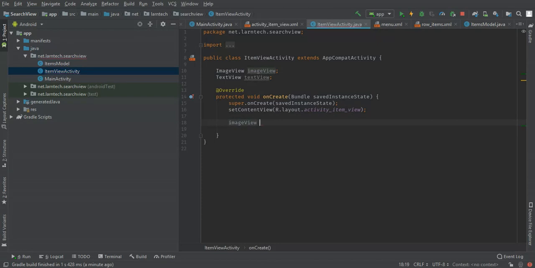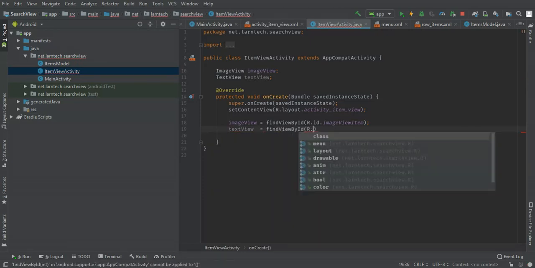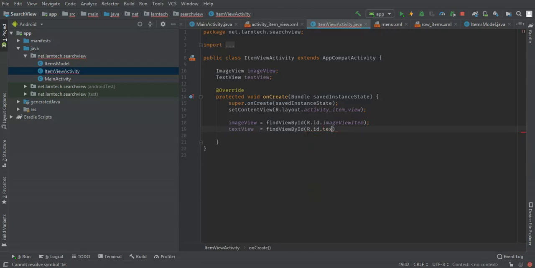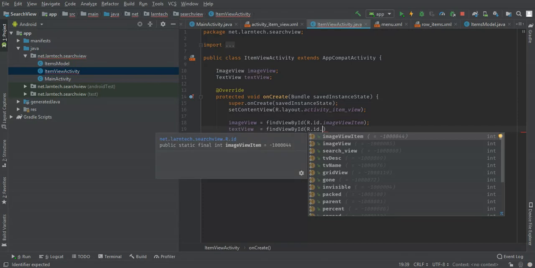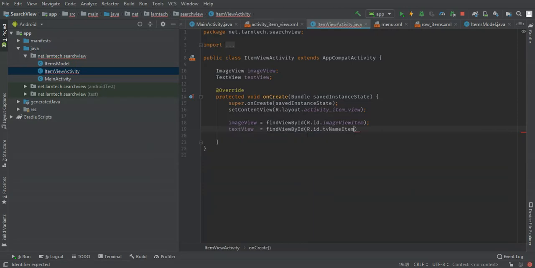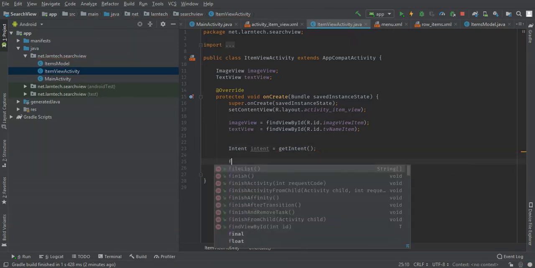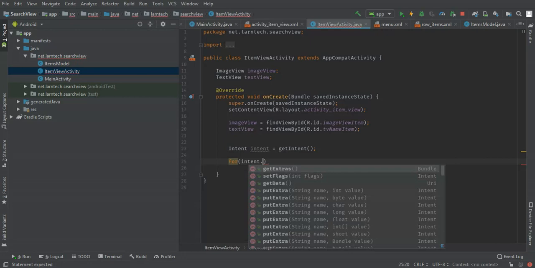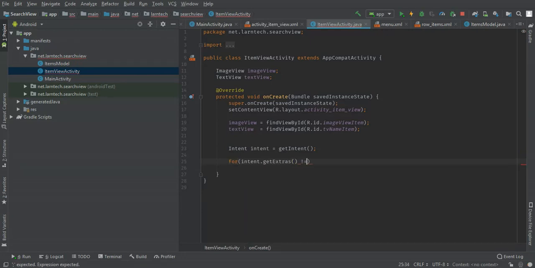So my image view, findViewById R.id.imageViewItem, text view, R.id.tv_name_item. So I'm going to have my first data here, intent, getIntent, check if the intent has value. Intent dot getExtras not equal to null. Get your items here.